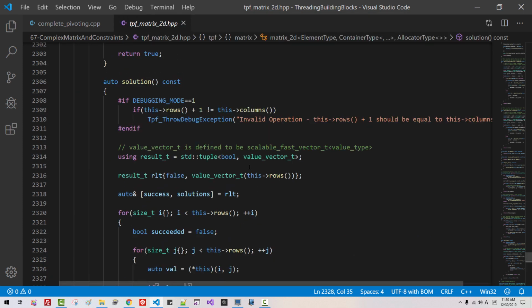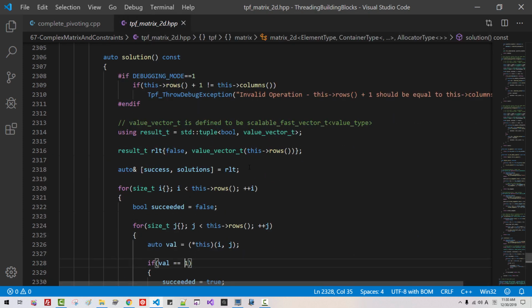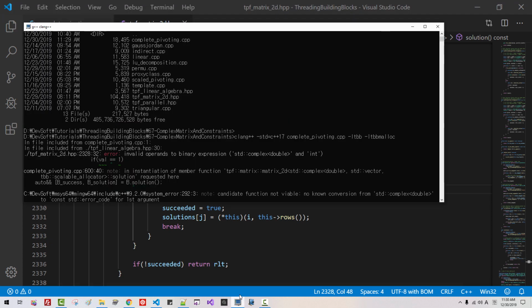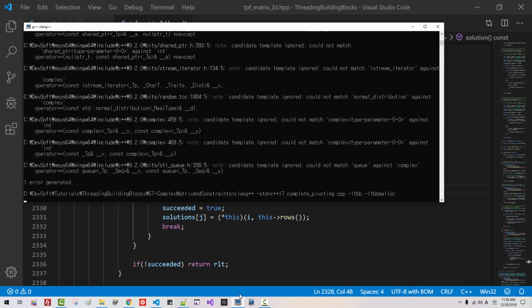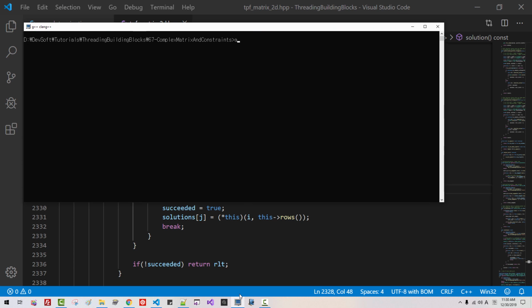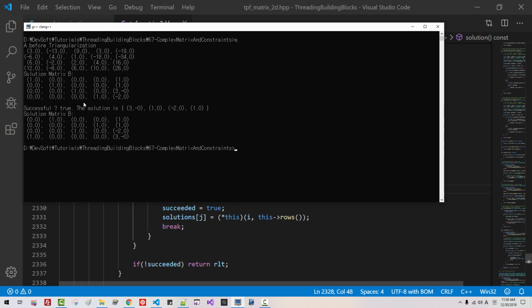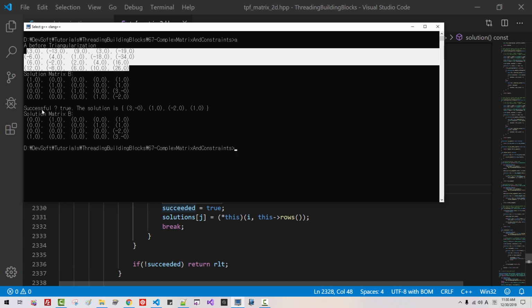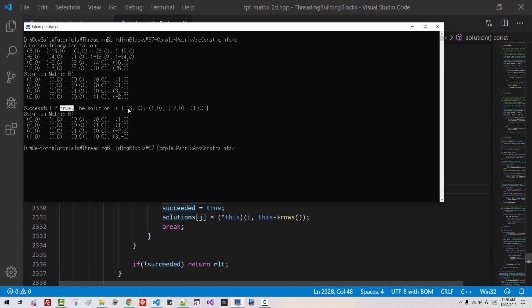So our type is value type. I simply modify this part, then we rebuild. CLS. Now the elements of the matrix are complex numbers. Successful true. The solution is given as complex numbers. This is the power of template metaprogramming.